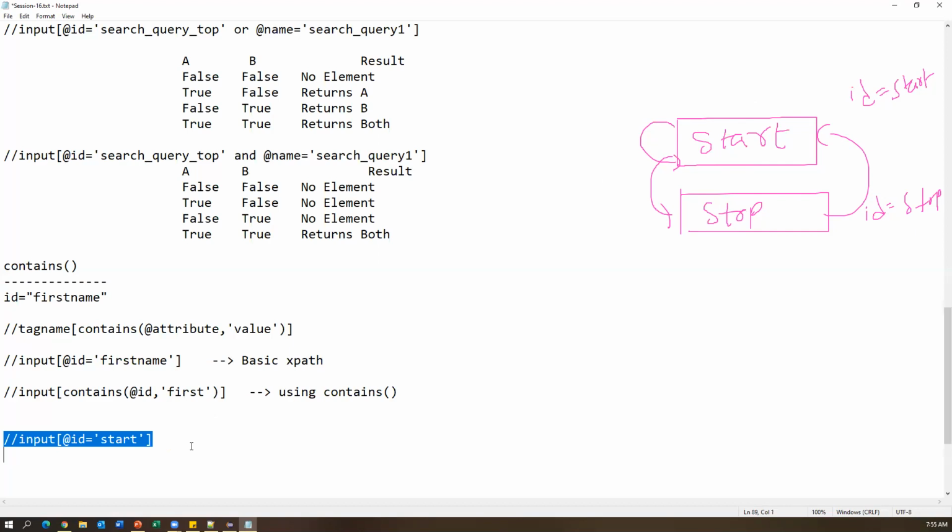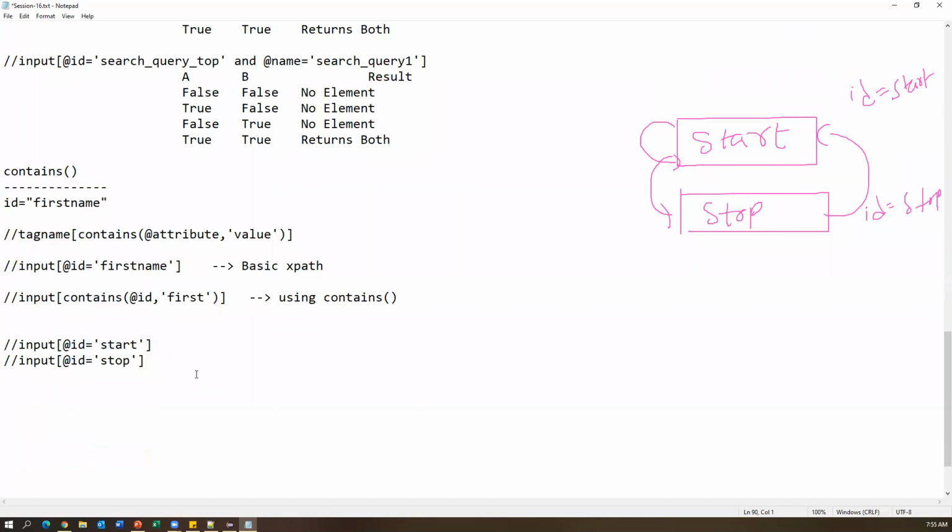And suppose I write like this, and here instead of start I say stop. Now what happens? This will work only if the state is stop, and once it is turned into start, this will also fail. So instead of writing these two XPaths, I can just write one XPath which will be able to locate the element in both the states. So how can we write such an XPath? In that case, I can write an XPath like this, slash input.